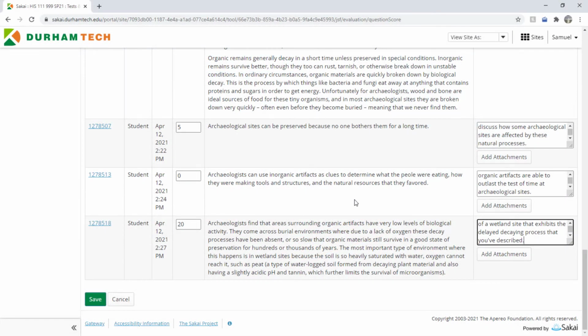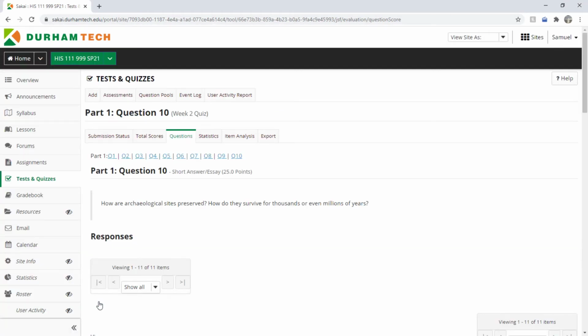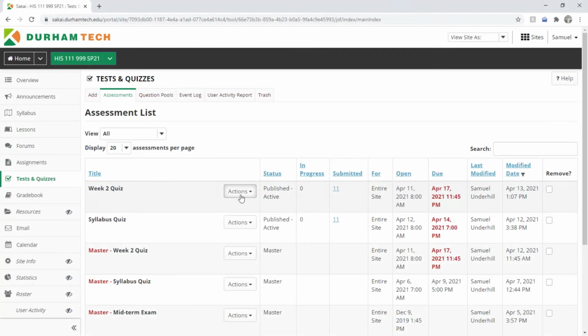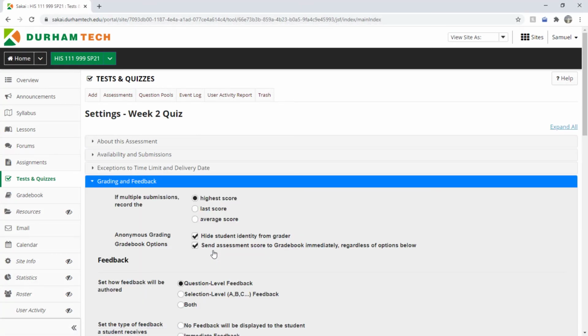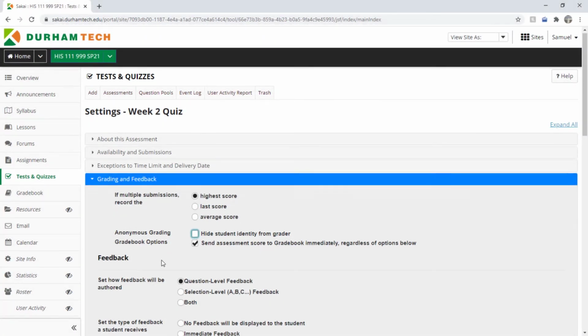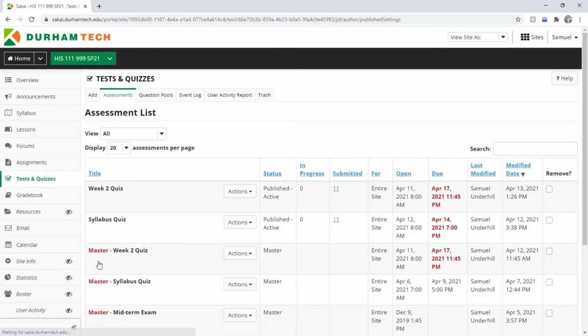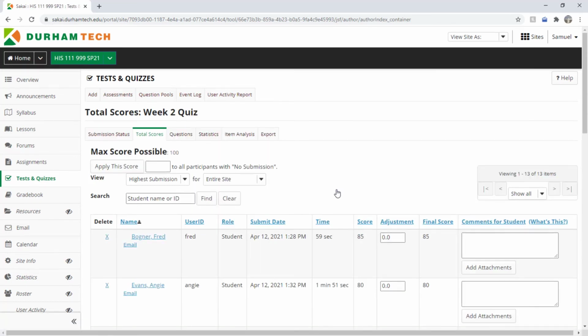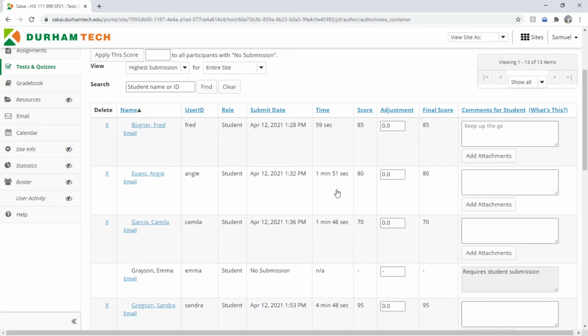When you're done blind grading, you can deactivate the anonymous grading option to provide individualized feedback, such as comments on a student's application of previous feedback, a note of encouragement, or other recommendations. To do this, we'll return to the assessment settings. Locate the Grading and Feedback section, and then uncheck the box next to Hide Student Identity from Grader. Make sure to save, and Sakai brings you back to the list of assessments. Now, when you click on the assessment submissions, the students' names again appear in alphabetical order.